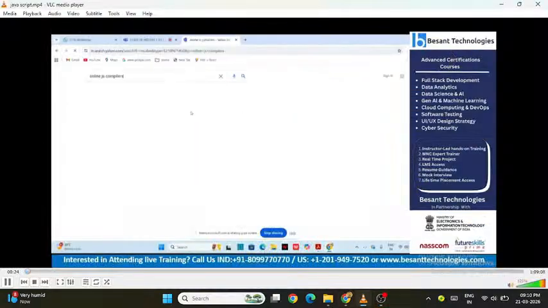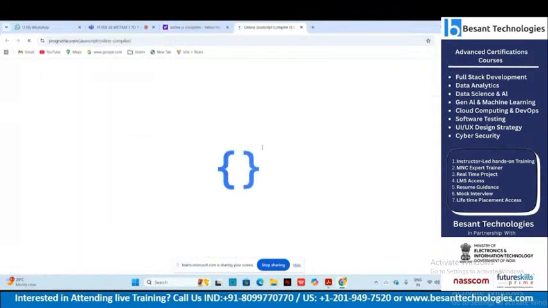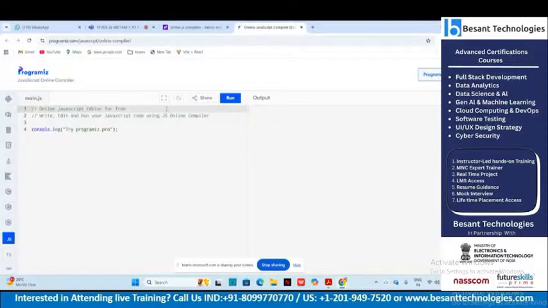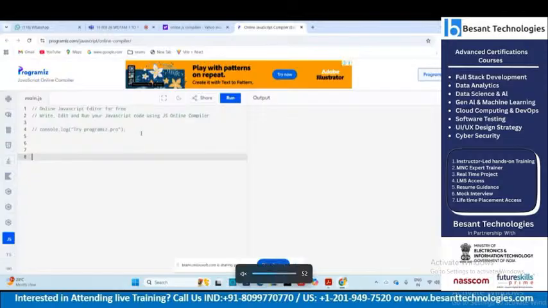For now, tomorrow I'll show you how we can write code in VS Code. So this is an online compiler of JavaScript. I want to ask one thing. Do you know how we can print in JavaScript? Any idea? No, I don't.